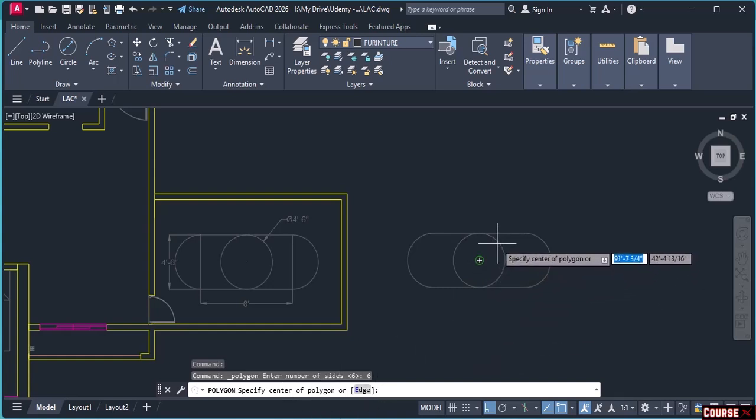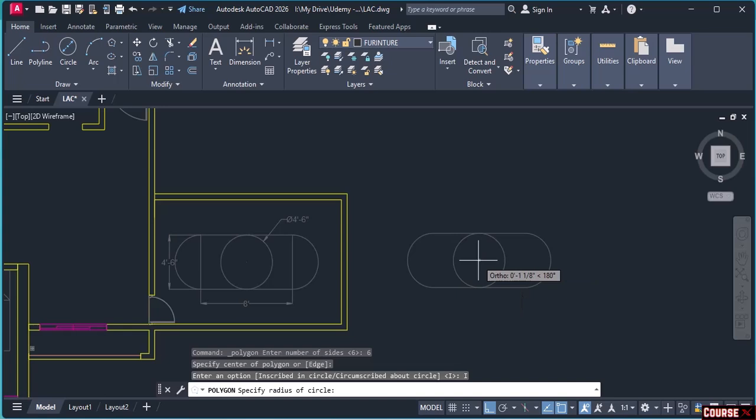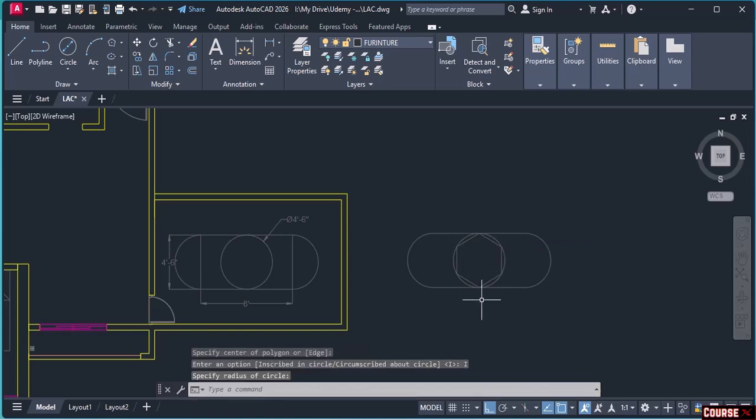I bring the mouse anywhere on the circumference of the circle and I get the center point. I click over there and then it asks me inscribed or circumscribed. Inscribed means touching the inner periphery of the circle and circumscribed means touching the outer periphery. So I select inscribed and then it asks me the radius of the circle. So I can just click on the top edge and I get a perfectly inscribed polygon.